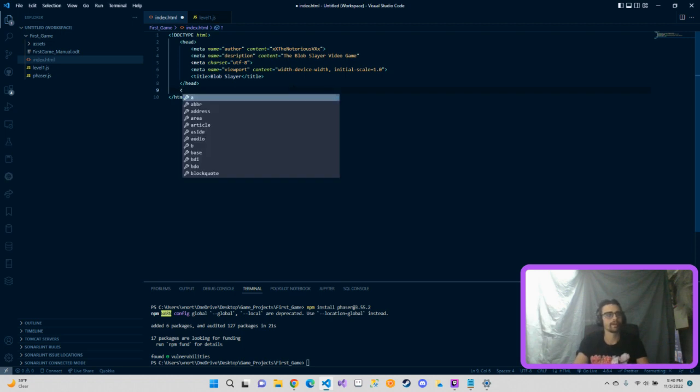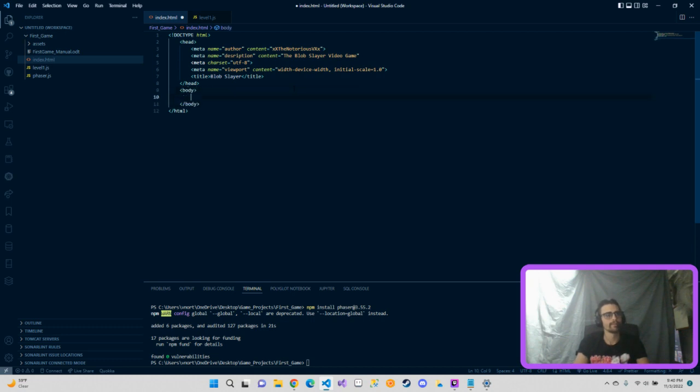So now we can go ahead and make a body. So the head is pretty much everything that's not going to be seen by the user. It just gives the details for the browser. But everything inside, except for like the title, and you can import like CSS files and that sort of stuff. But your body right here is what all the users are going to see.